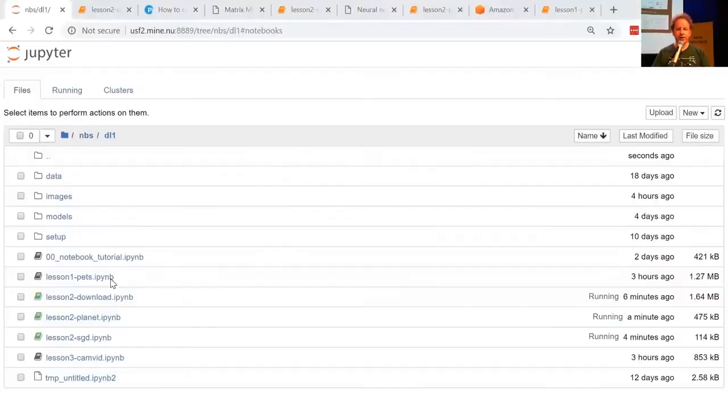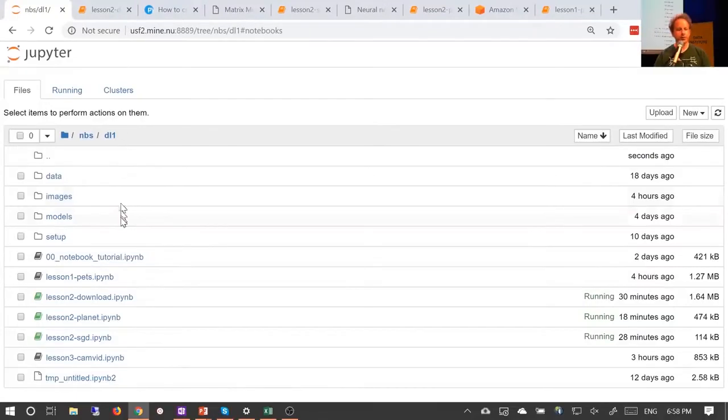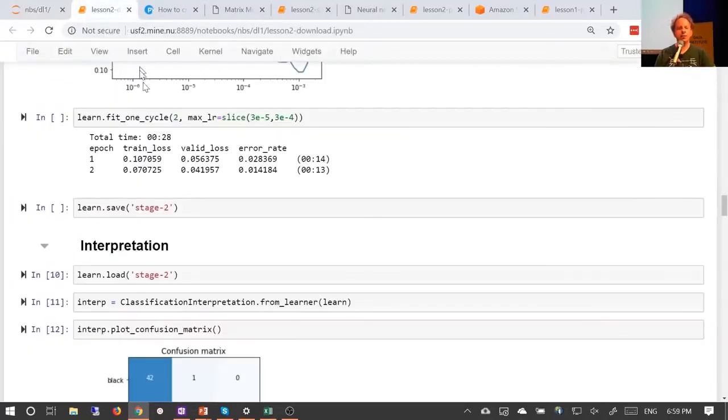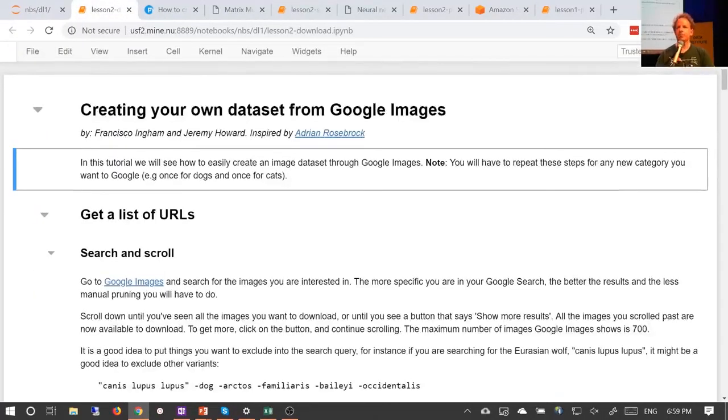Okay, so let's dig into our first notebook, which is called Lesson 2 Download. What we're going to do is see how to create your own classifier with your own images. So it's going to be a lot like last week's pet detector, but it'll detect whatever you like, like some of those examples we just saw. How would you create your own Panama bus detector from scratch?